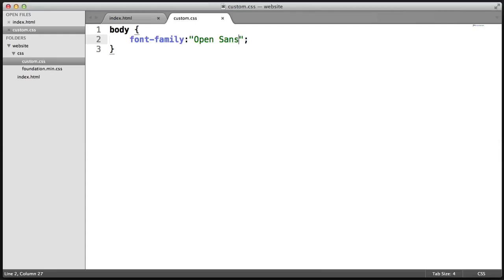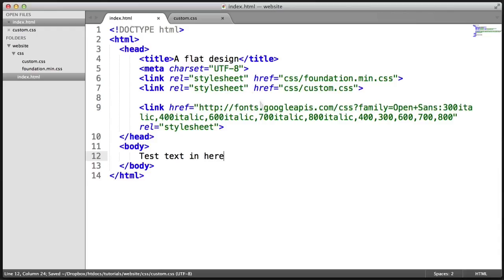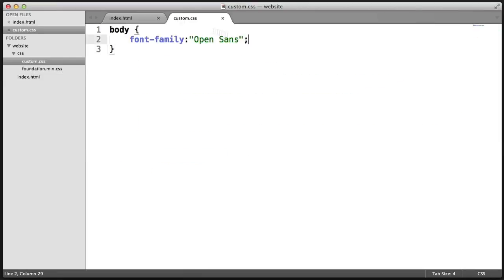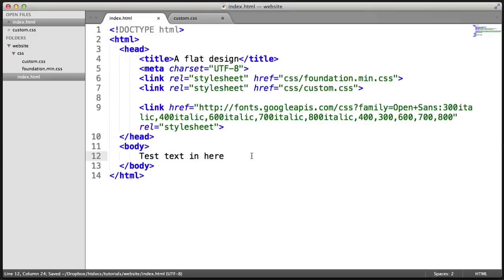So that's basically setting up our custom style sheet, which we've done. We've gone ahead and included our first font, which is Open Sans. We're going to be including a couple more as well. And we've gone ahead and set the body to use this Open Sans font. So what we're now in the position to do is start building actual elements on our page.